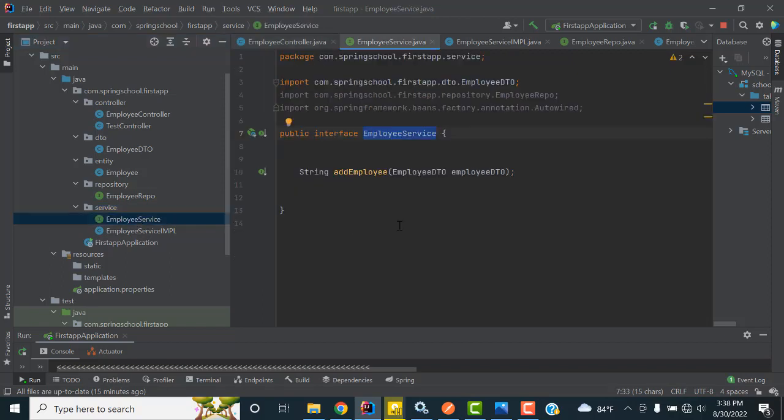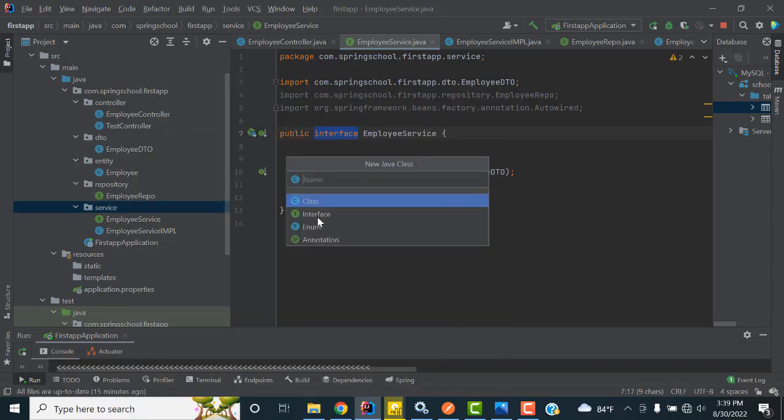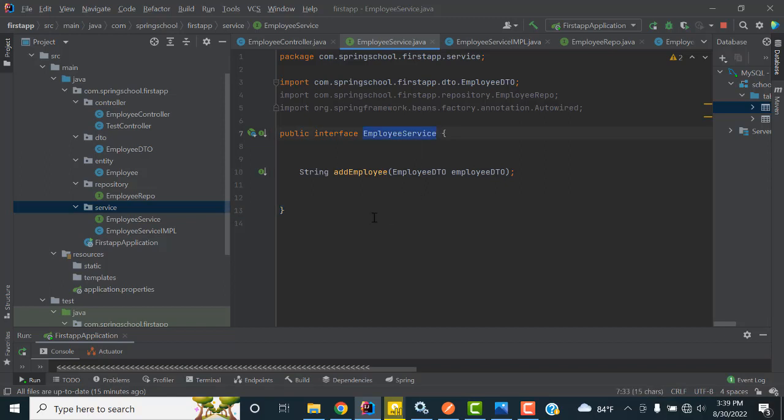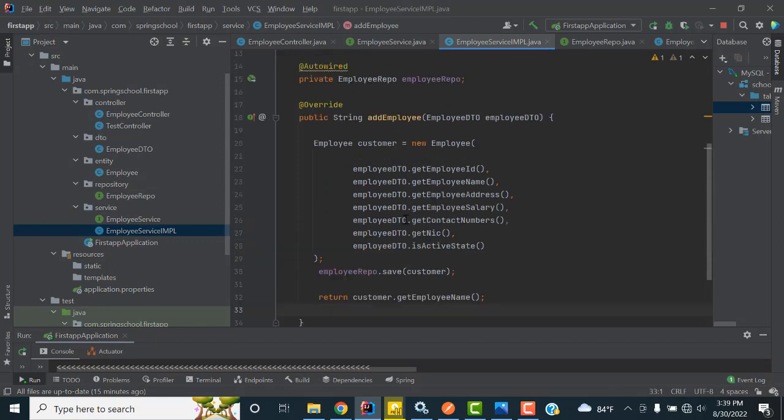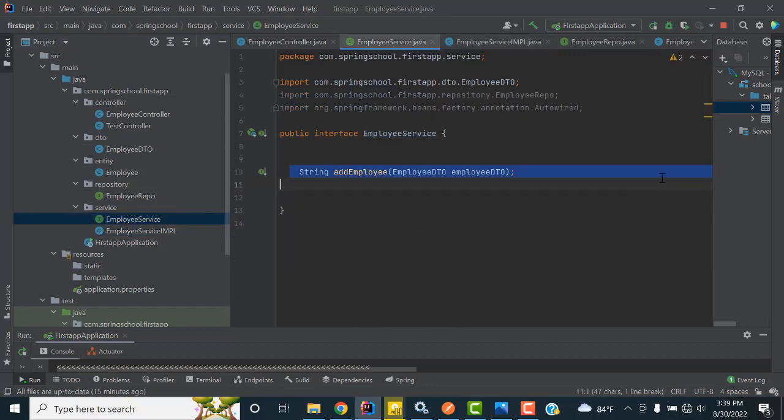If you go to the employee service, this is not a class, this is an interface. So right click here, new. Here, instead of class, you have to select interface and give the name. So you have to create an interface, this one. This one you have to make as a class, employee IMPL. You have to put the implements keyword to employee service. It implements this employee service. This is just an interface only.